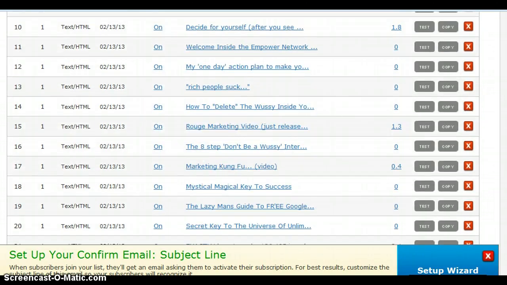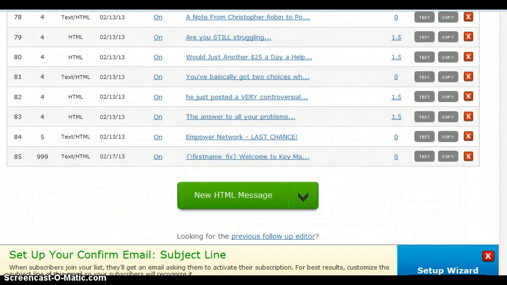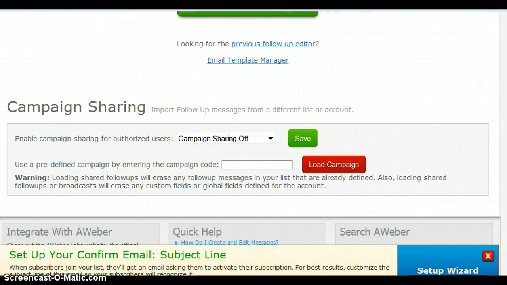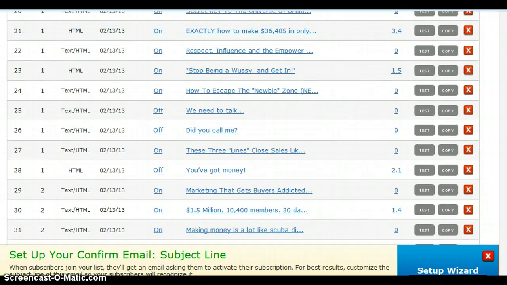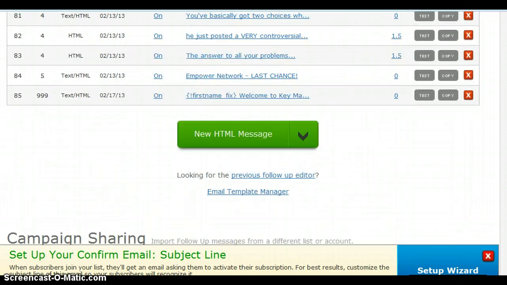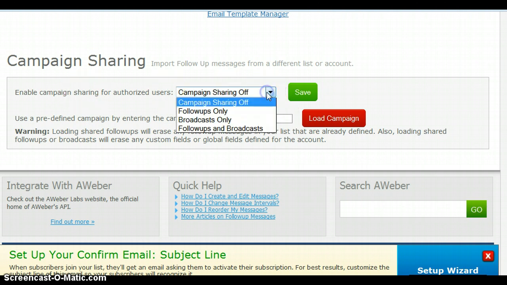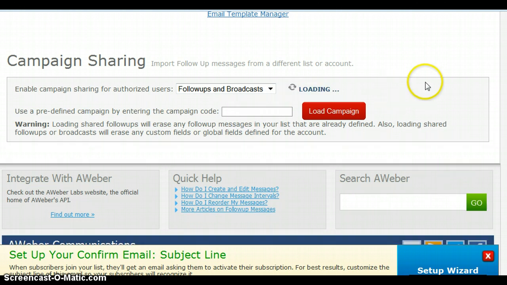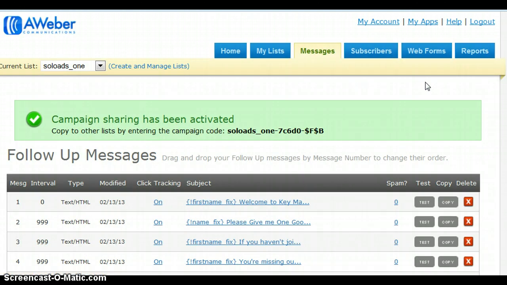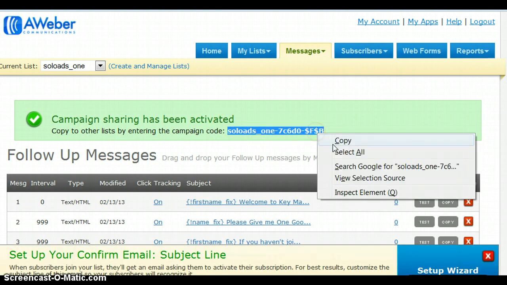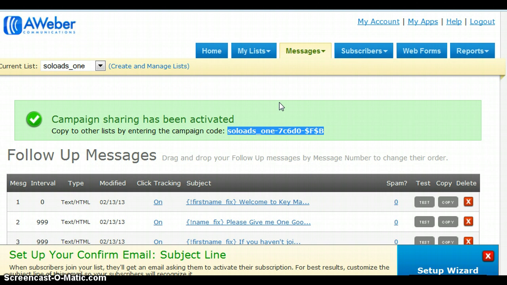So in this campaign, I've set up a lot. I've set up actually 85 messages. If you wanted to share those messages with me or a sponsor, what you do is I will click on Enable Campaign Sharing. So I'm going to put this on, click on Save, and it is going to give me a campaign code. Okay, I'm going to copy this code, and this is what I would share with you.